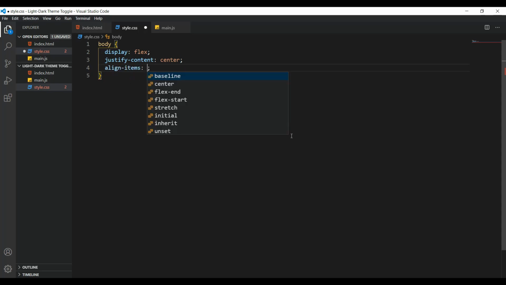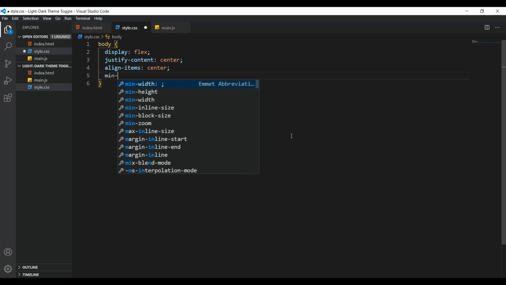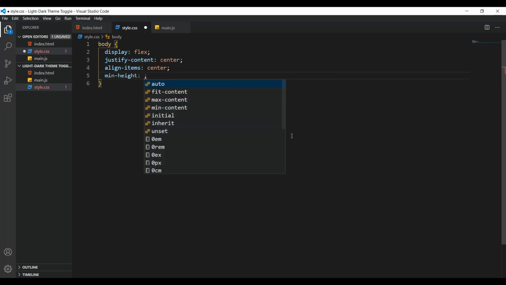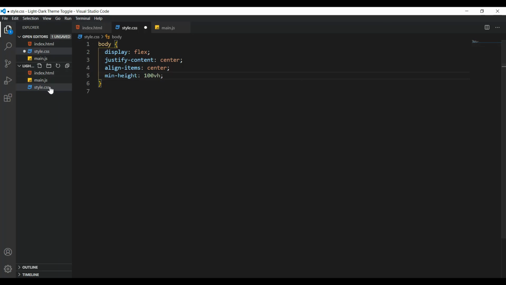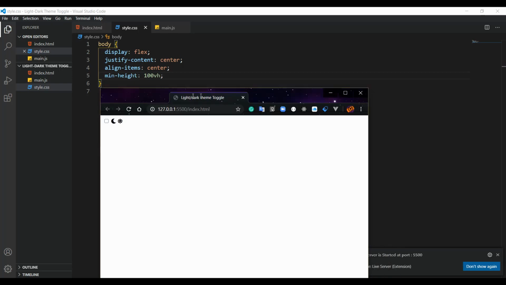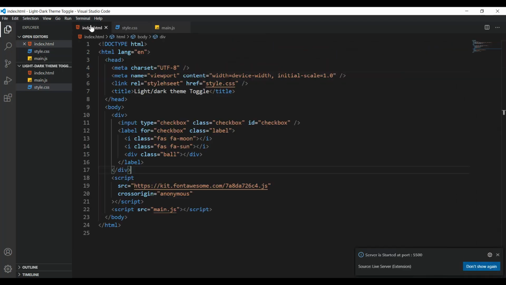So this is going to get it to the horizontal center, and then I'm just going to go for min-height of 100 viewport height. For those of you who don't know, please check out my video on CSS units. So this is the state of the project right now, because we haven't really applied much style to it yet, and we'll get to that.